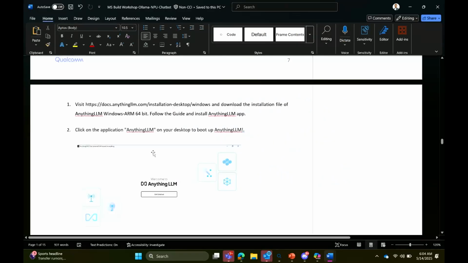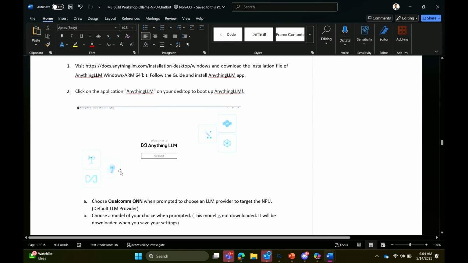Now what we are trying to show here is Anything LLM. Anything LLM is an open source software tool that you can download on your PC right now if you have Snapdragon X Elite laptops. This is a desktop preview, and it has a lot of features like RAG and memory management, which is enabled on our NPU.